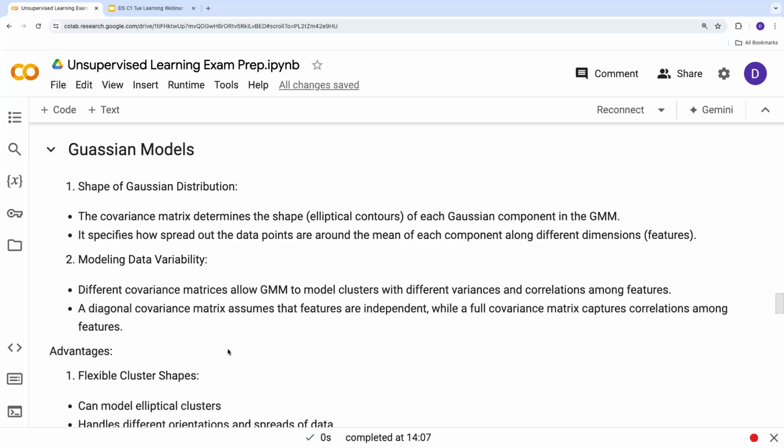And the next thing that we look at is the diagonal of the covariance matrix. This assumes that features are independent, while a full covariance matrix captures correlation amongst features.